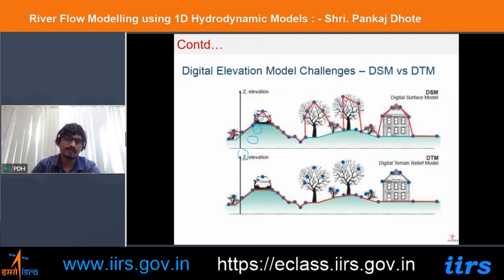It represents the elevation value of the trees. It represents the elevation values of the settlements, whatever the different functional classes are within the area. It represents the top elevation values of those classes. But in any hydrological analysis, what we need is the bare earth model. We want to know the elevation values of the bare earth surface, not the elevation at the top of the trees or canopy or settlement.